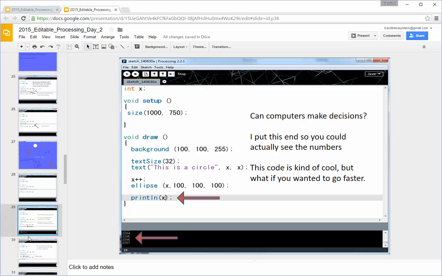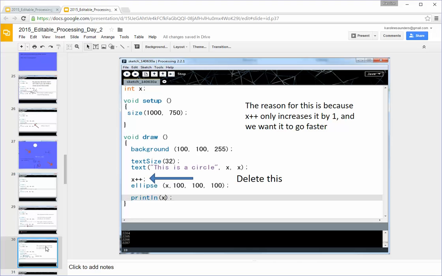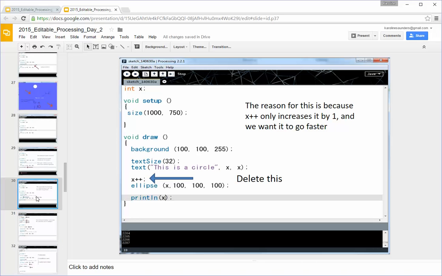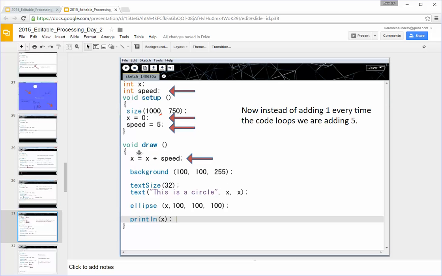We talked about println, which doesn't do anything inside your GUI window, but it does show you values in the console, which is at the bottom of your Processing window. And we also discussed how we would use increment operators to go in increments greater than 1. In this case, we declared some extra variables, and within our void draw loop, we added this x = x + speed.